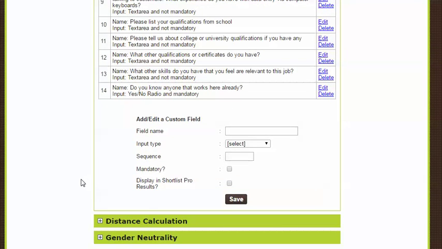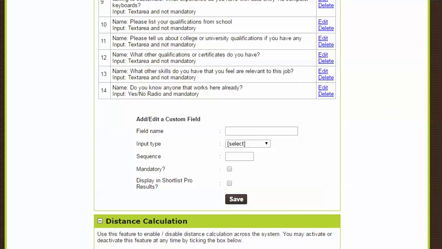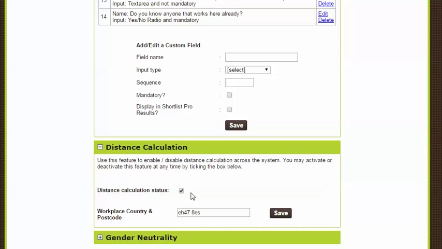The other thing I'll show you while we're here, two other things. One is the distance calculation. So if you're going to be using distance, i.e. how far the candidate is going to have to travel to get to the place of work, if you feel that's a factor, which it is for many, then include your country and postcode. So you should actually include here, UK and the postcode.